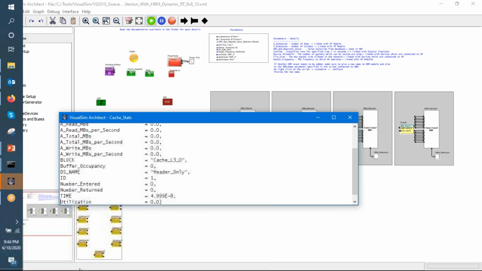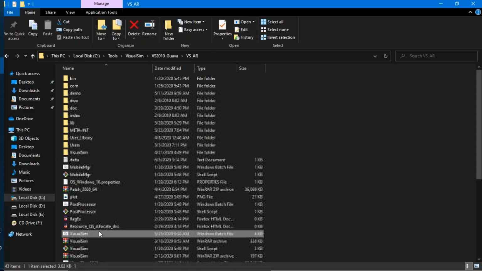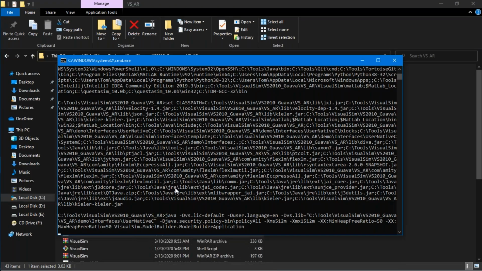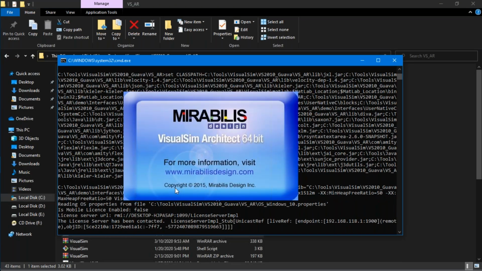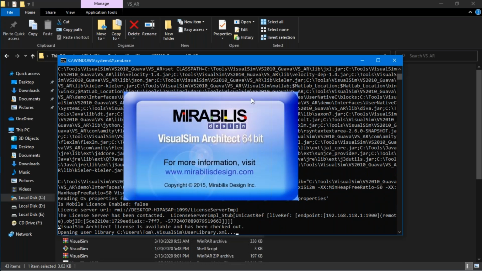Okay, let me just quickly open it up and show you, so that we can see everything in one go, like what exactly is happening from the beginning. So no one is left out.